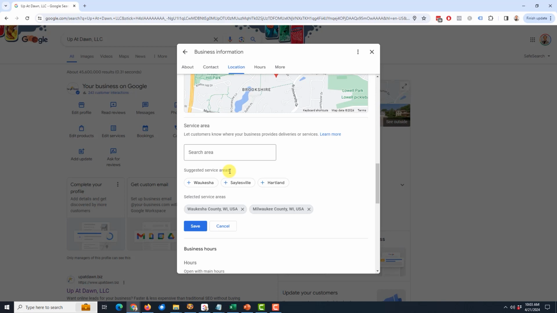But keep in mind that the bigger the area, the more diluted your presence is. If you can be in a very small, tight area, odds of you showing up in that area is much better. Because if you're located like I am in Waukesha, Wisconsin, even if I chose the entire United States, my business is never going to show up very far outside of this area. So I might as well focus.